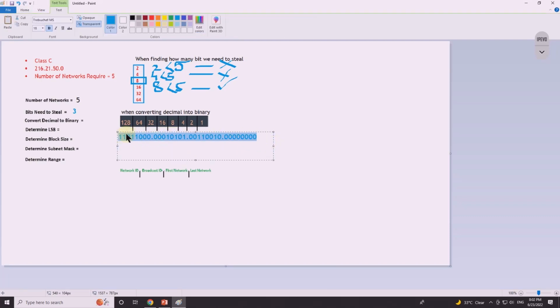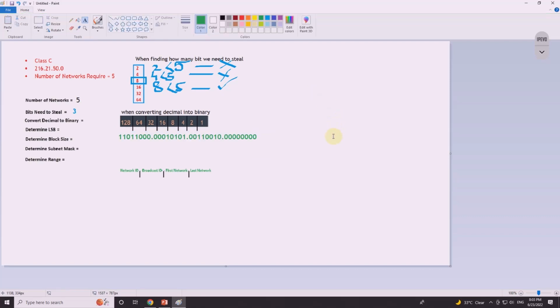Okay, and for the sake of differentiation, I'm just going to change the color of this one. Let's make it green. Okay, so we have performed this task as well.